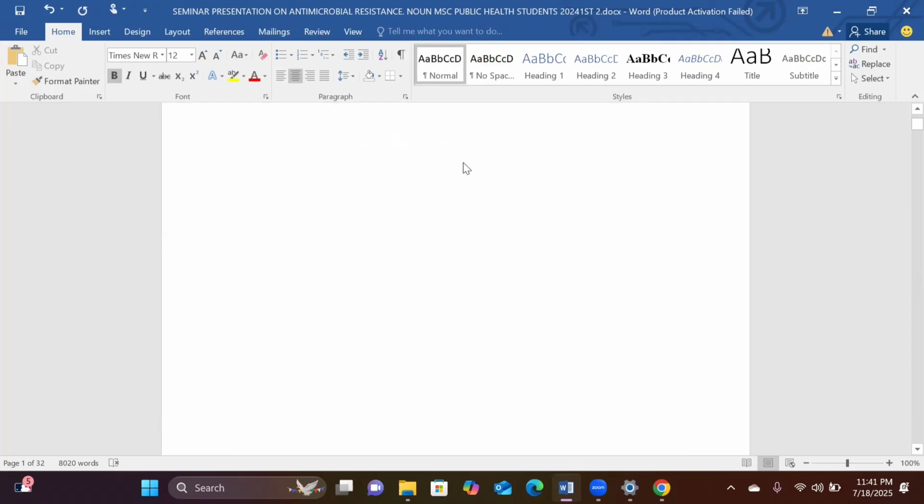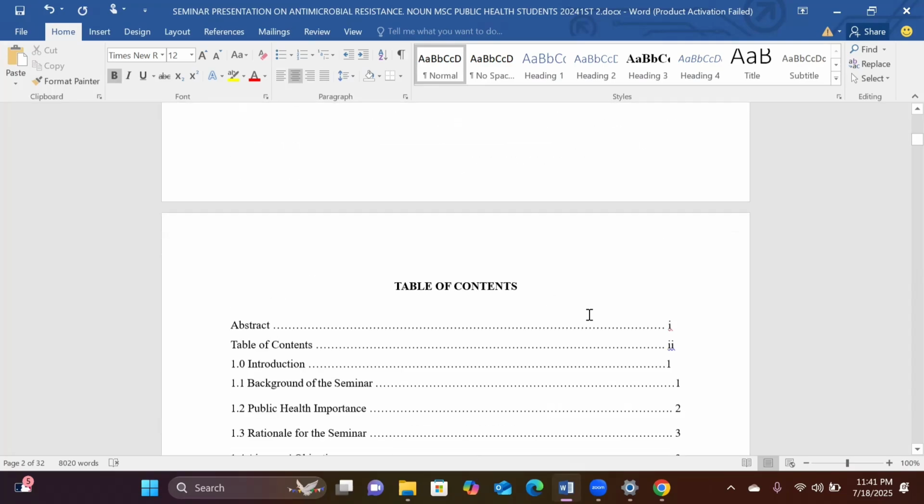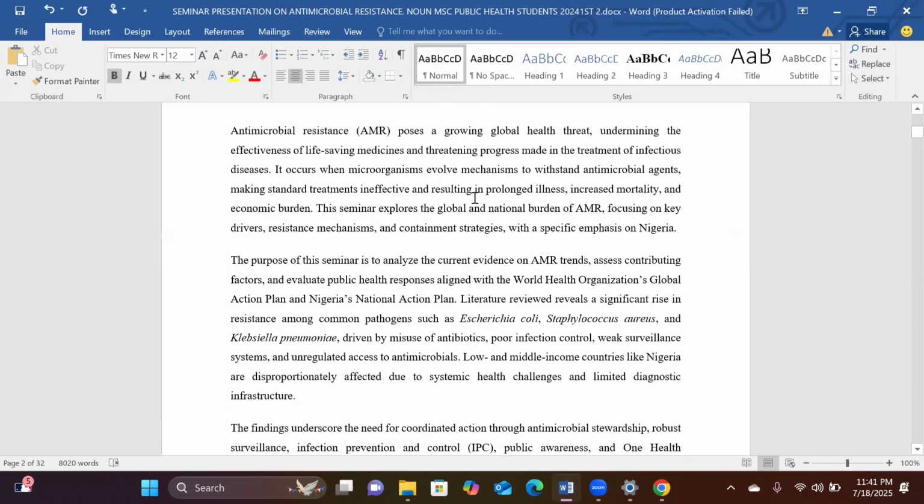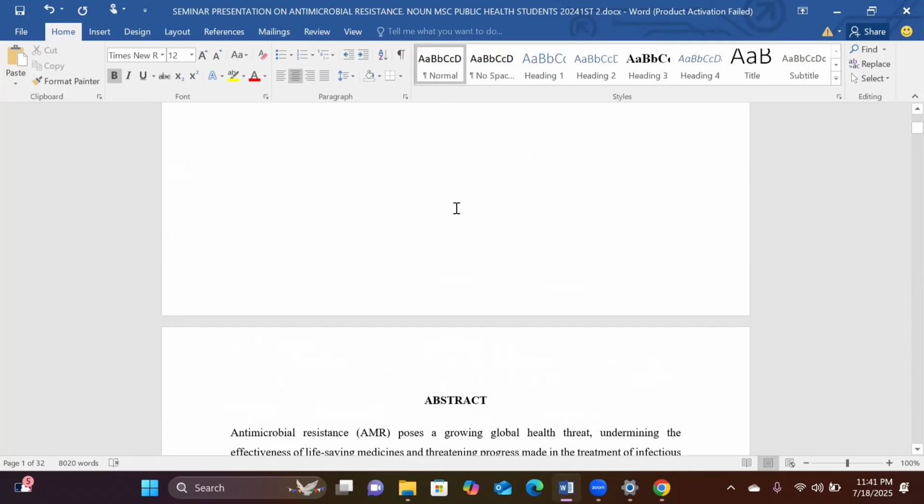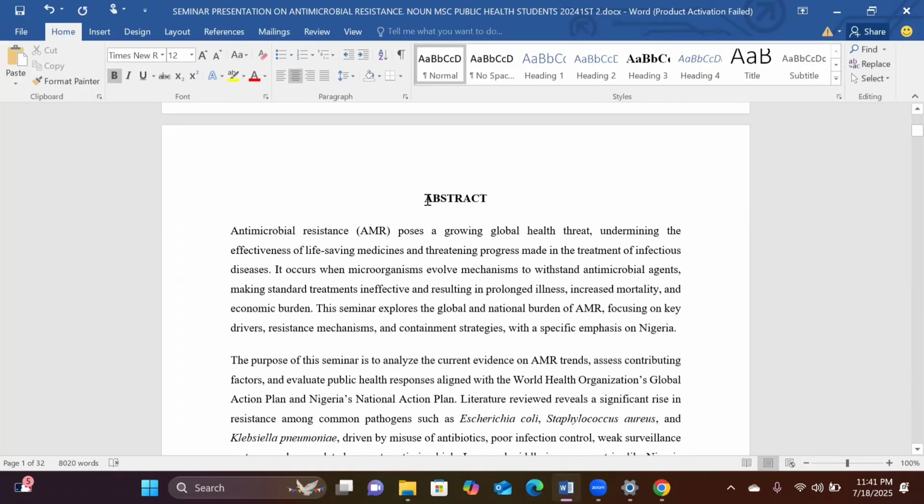So from the table of contents, I want my Roman numerals to start from the abstract. So I'm going to break every page where I want my pagination to start, or where I want a different pagination to start. For example, the abstract, I want it to have a different pagination, which is the Roman numeral. So I'm going to break it.